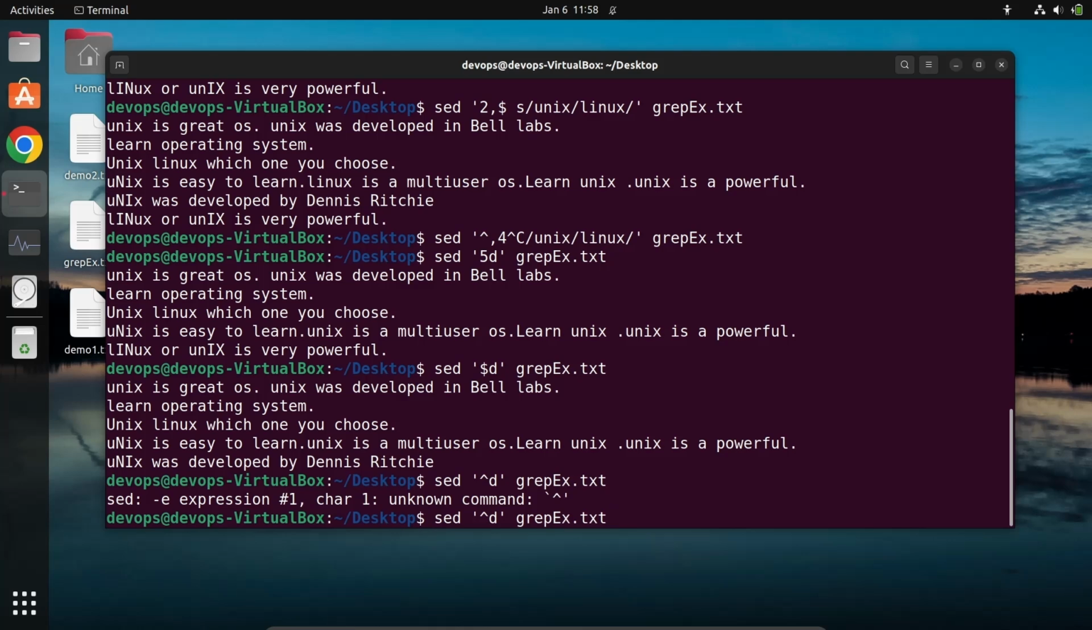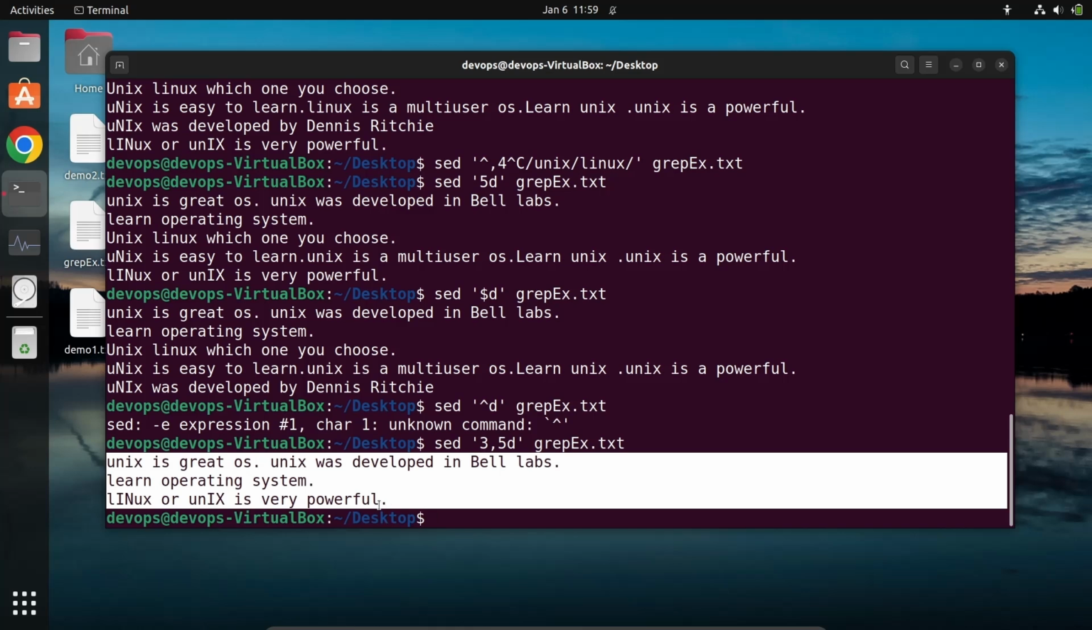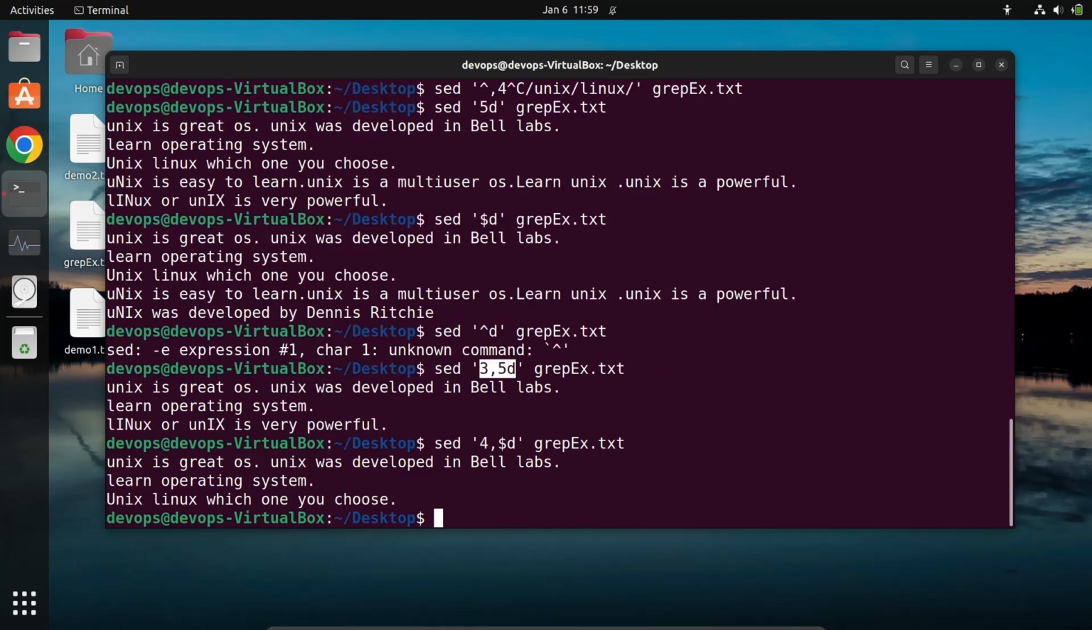Now if you want to delete a range of lines, I can provide 3 and then 5, so it will delete lines 3 to 5. Lines 3 to 5 were deleted, and the first two and the last one remain. How can you delete from a specific line to the end? You can give the fourth line till the end, so it will delete the fourth, fifth, and everything up to the end of the file.